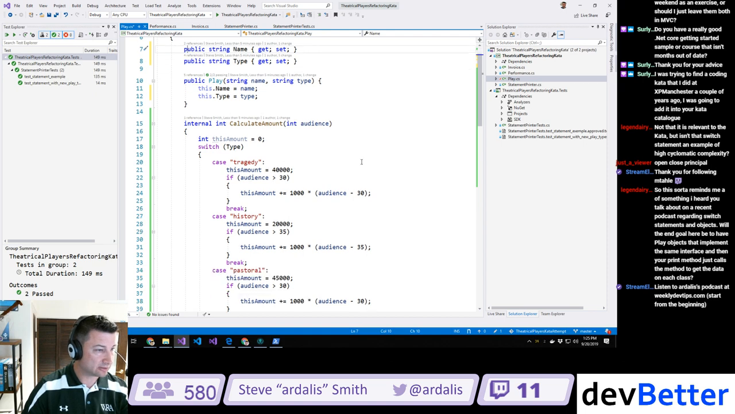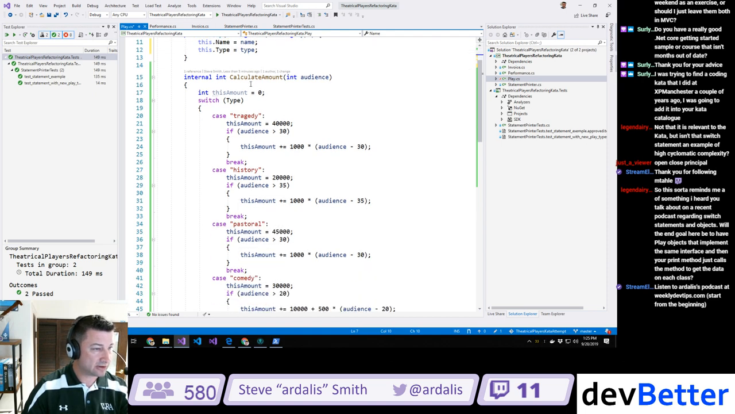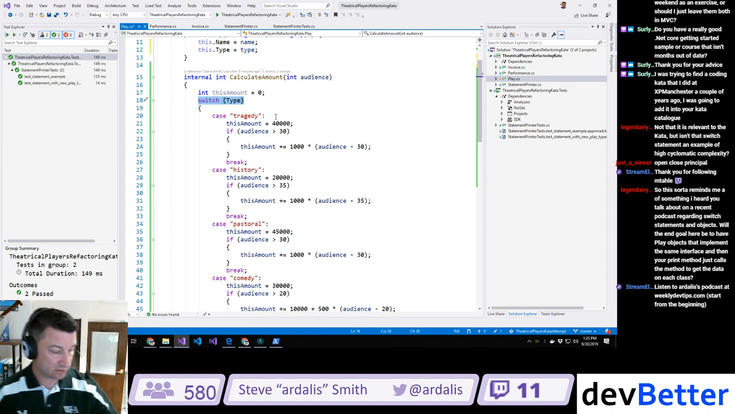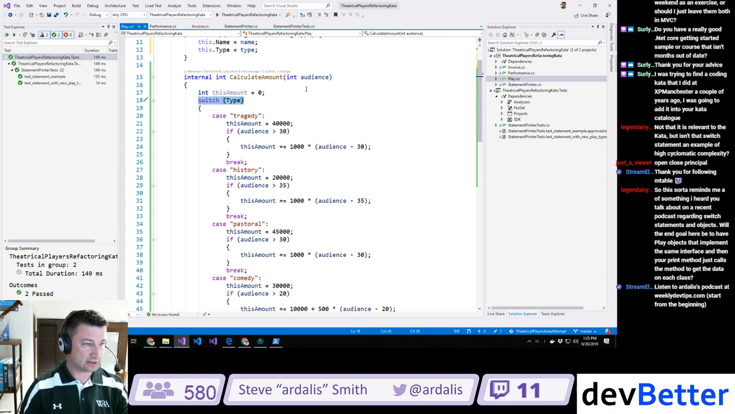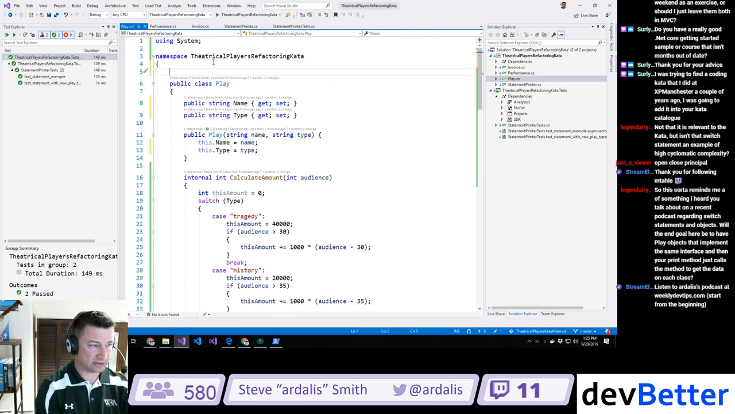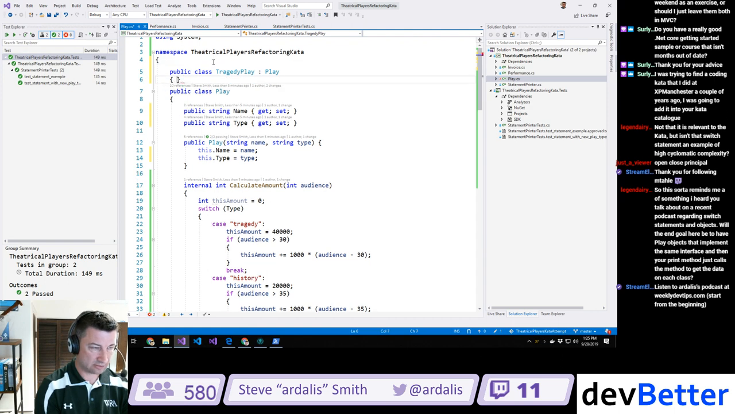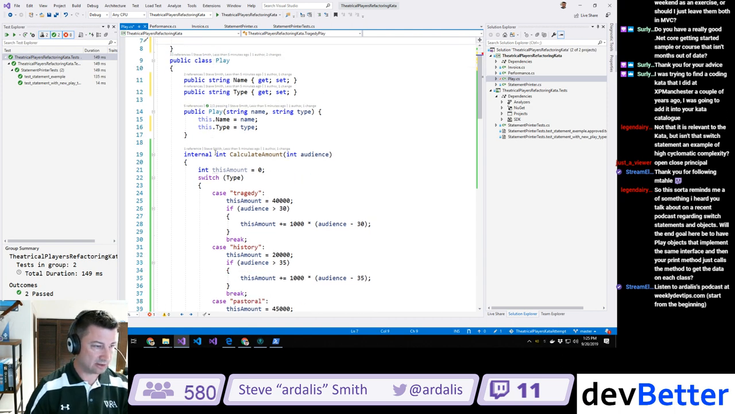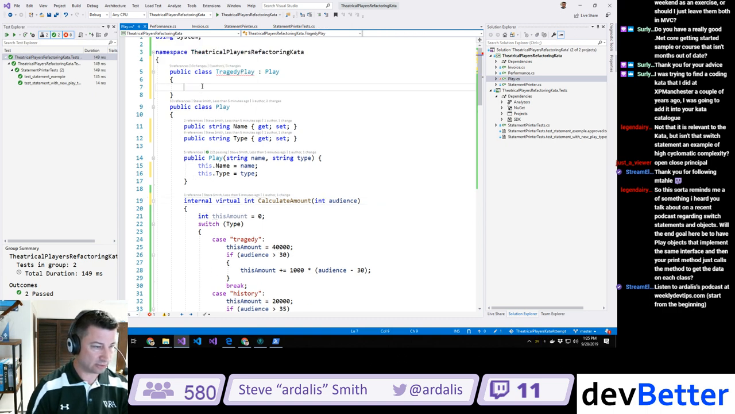My bot's working. Nice. All right, so this calculate amount switches on the type. We probably don't want it to switch on the type. So what we're going to do instead is have a calculate amount that works for a particular type of play. So let's say that we had a tragedy play. Tragedy play inherits from play, so it has all the behavior of a play. And let's say that this was virtual. It's a virtual method. Then we could override it here.